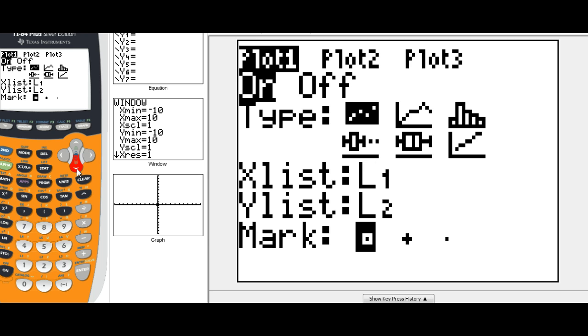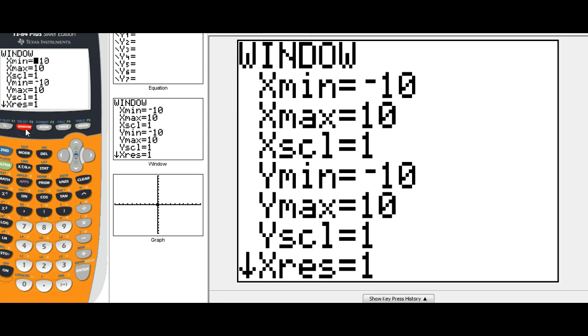Make sure in the X list we have list 1, in the Y list we have list 2. And here, what kind of mark do we want on our graph? Either a box or a plus sign or a dot. That's fine. Next step, we want to make sure we get a window setting that matches our data.